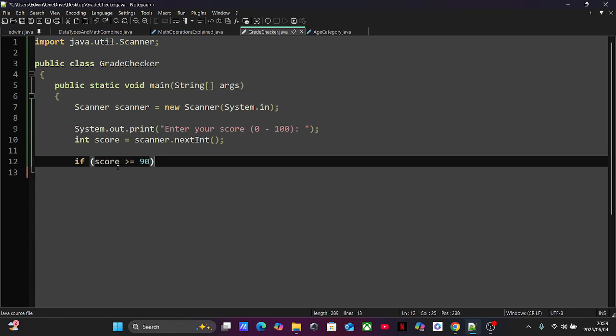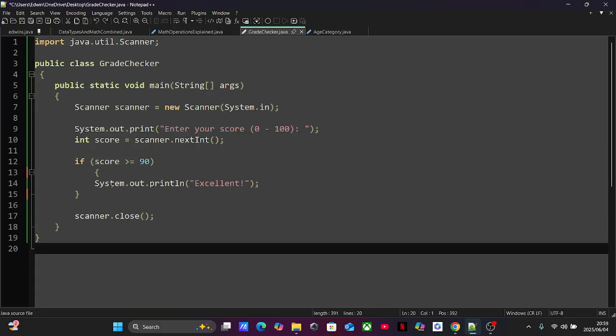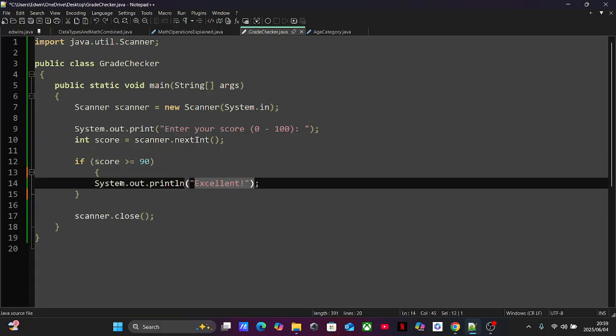So if my score is less than 90, or no wait, if my score is greater or equals to 90, that's the greater sign. My bad. Then System.out.println excellent, as you can see. So it's going to go here and print excellent. So now we want more options.